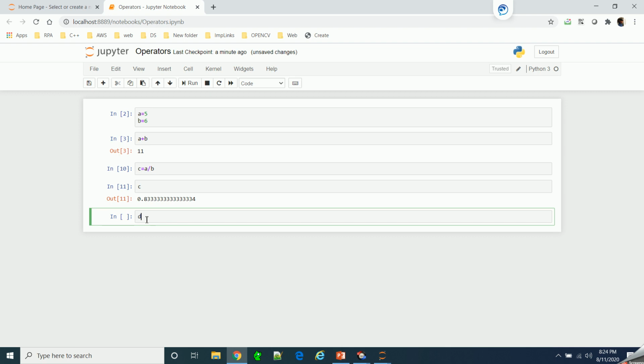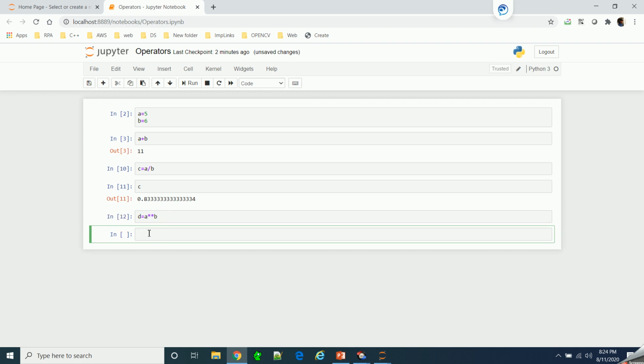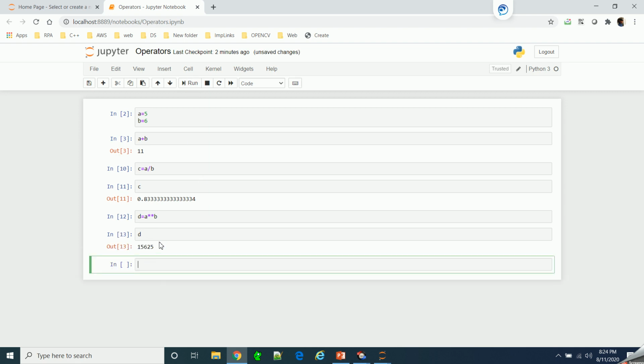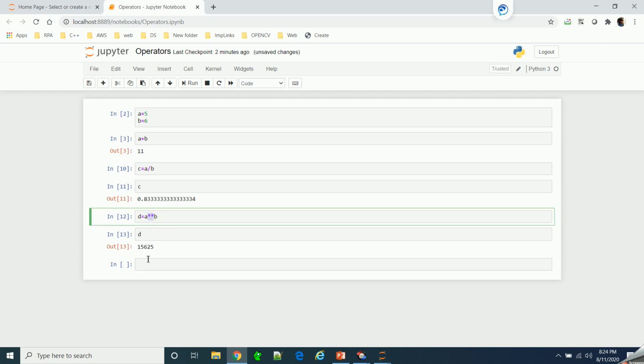Now we'll create another variable where we'll say a double star b, which is nothing but exponent. It means power, so it will calculate the power. So here when you type d and print it, run the cell, it will give you 5 to the power 6. This symbol is used for power calculation.